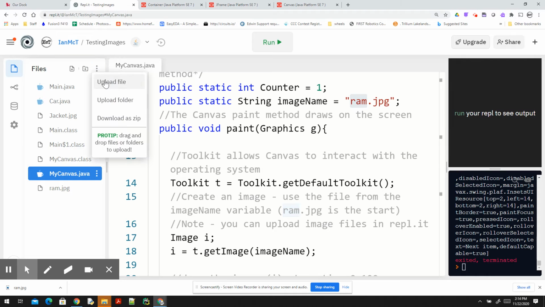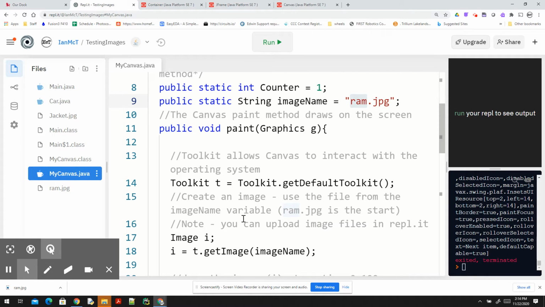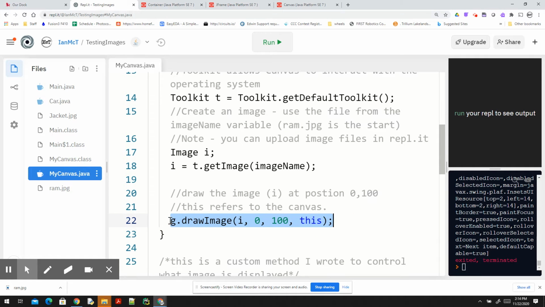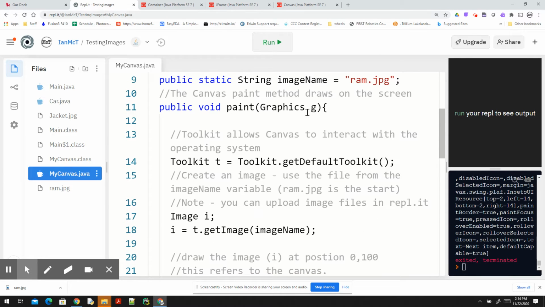You've got a couple of ways you can upload files. You can drag and drop them. So this is where I'm going to draw the image. The G represents my graphics.